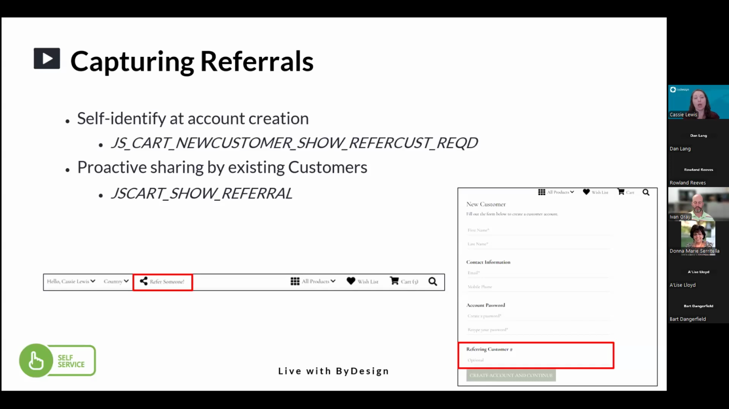You can also be proactive and empower your existing customers to share their cart. Now, when an existing customer shares the cart, the link that the new customer gets already has the referral with it. So this is a much more sure way of ensuring that you're getting those referrals. When you're relying on the referred customer to self-identify, you're not going to always get it, okay? By having the referral tools available for your existing customers, it's a much more sure way of capturing that referral.